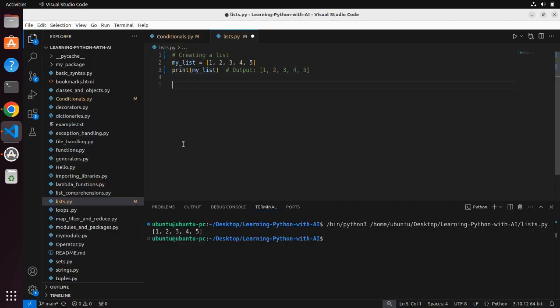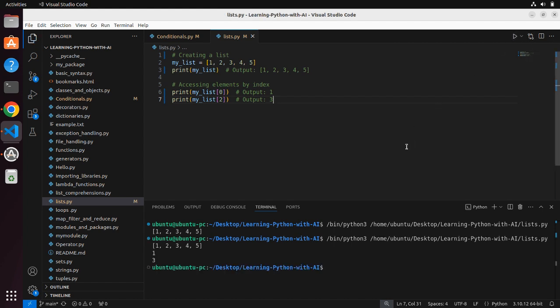Next, example, accessing list elements. Each item in a list has an index. You can access elements using their index, starting from 0. You can also use negative indices to access elements from the end of the list.